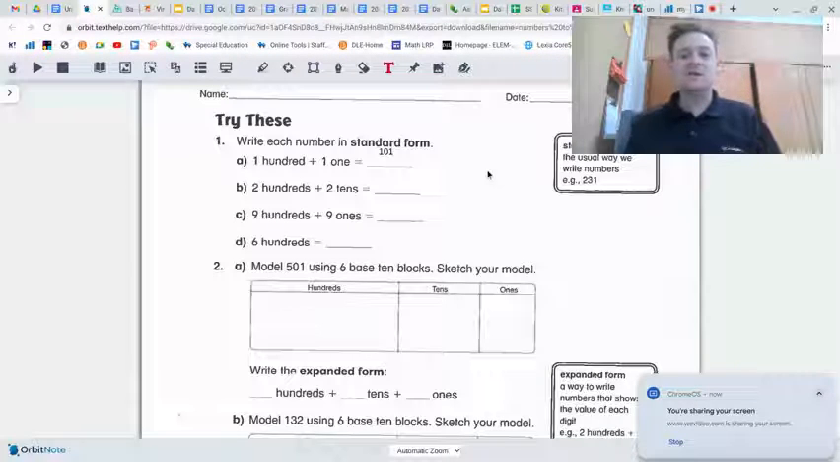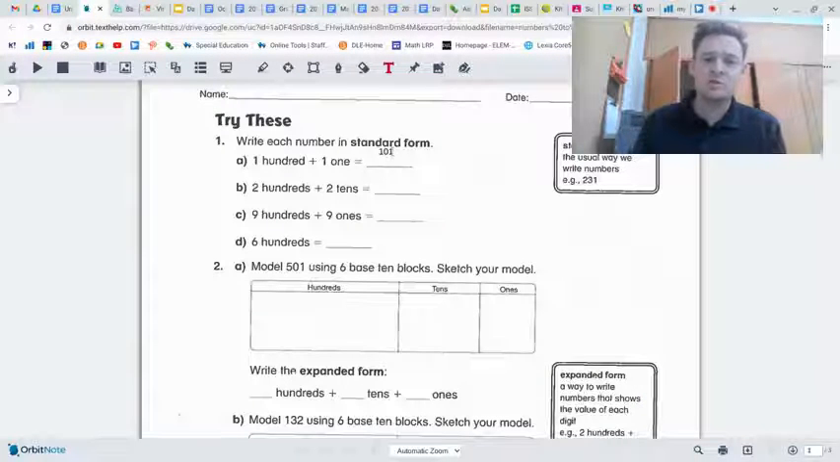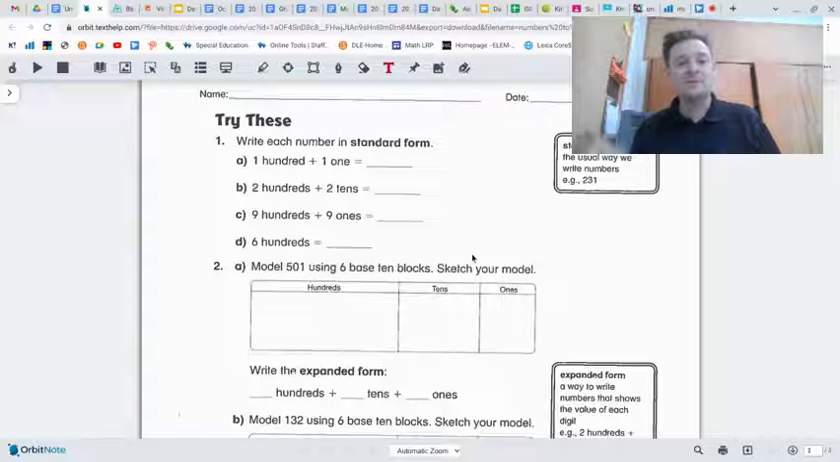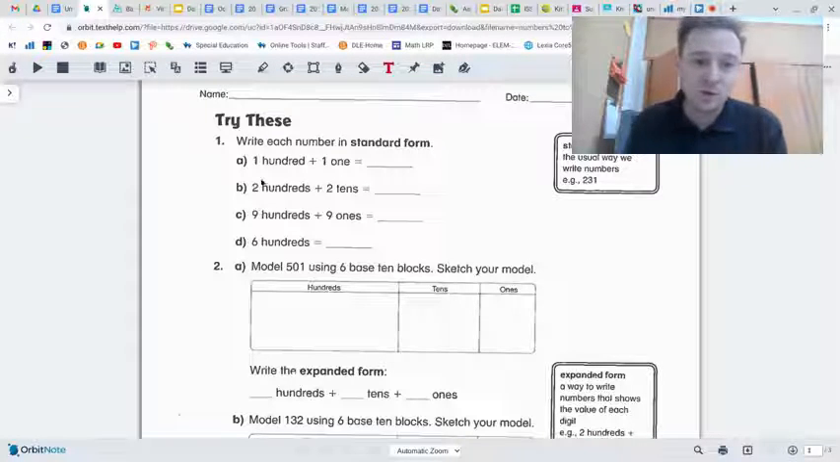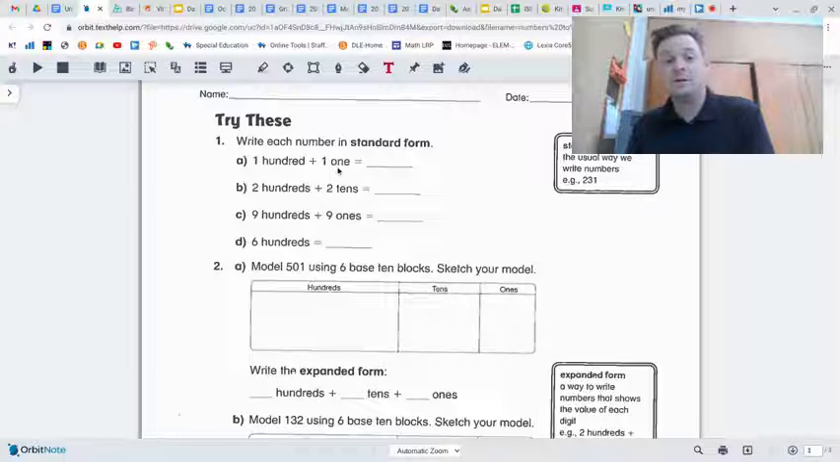All right, let's check out today's math. The first question says we want to write each number in standard form, which is the normal number form, and it's going to give us some hints about the different values in our number. So in the first question, we have 100 and just 1.